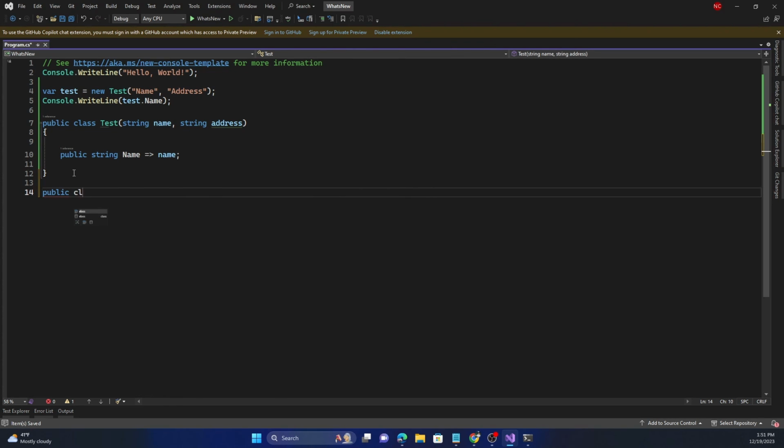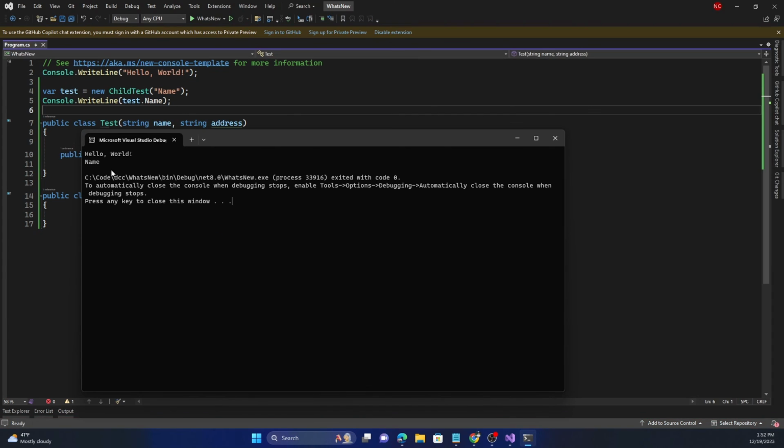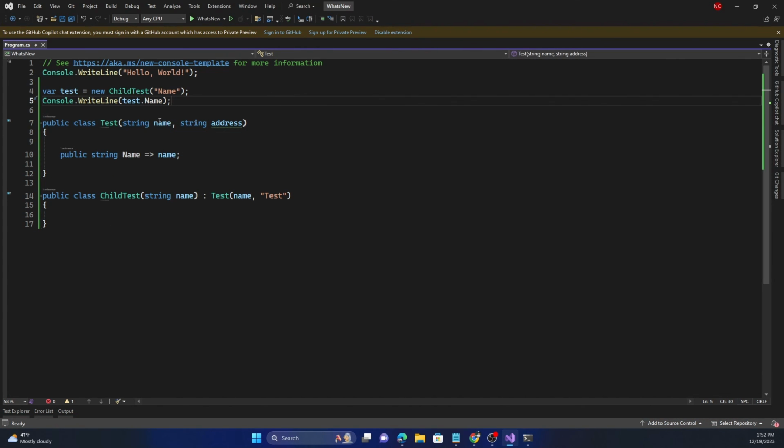So if we have to create a public class child test, for example, which takes string name, you can always do here, and I can create child class here. And here we can go ahead and do a new child test. We don't need an address. And we can run it the exact same way. And you can see here it's working as expected. So we can use the primary constructor just like a regular constructor. It does not impact with any of the existing feature that we know of. For example, here we are doing the base class, child class implementation.